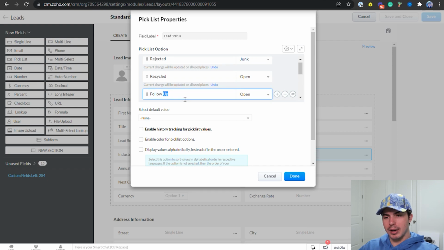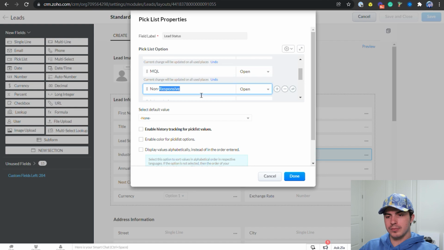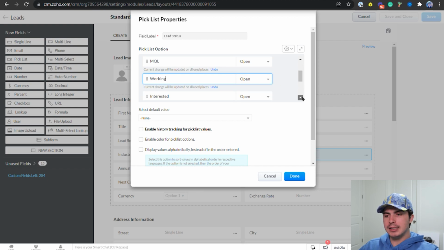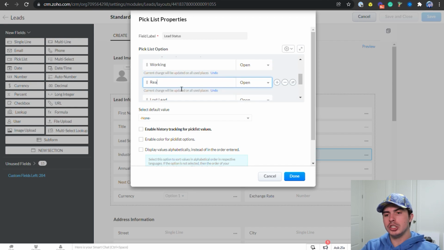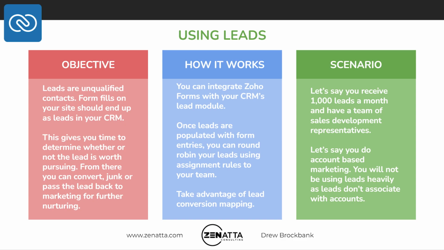The next status that I'd recommend that you use here is MQL. This will be the default status of leads as they're created, and it's shorthand for a lead being sales ready. The next status I'd recommend you use is working. And working simply means that one of the representatives at your company is currently making outreach attempts to this lead. The next lead status that you should consider using is reached. And reached simply means there has been one or more conversations between one of the representatives at your company and the lead.